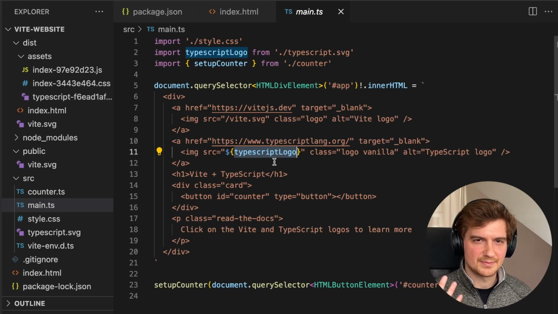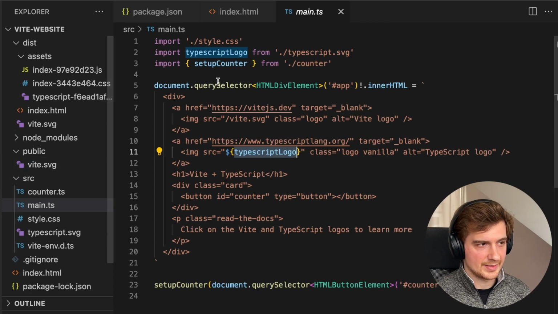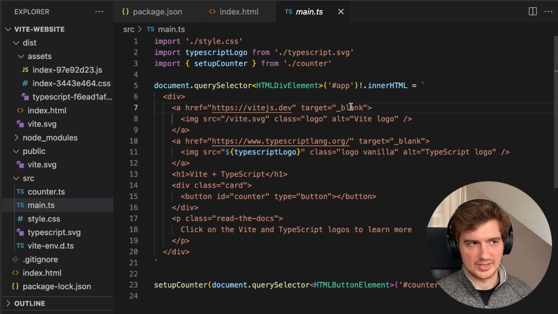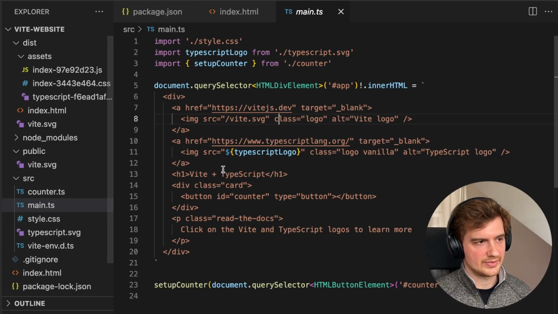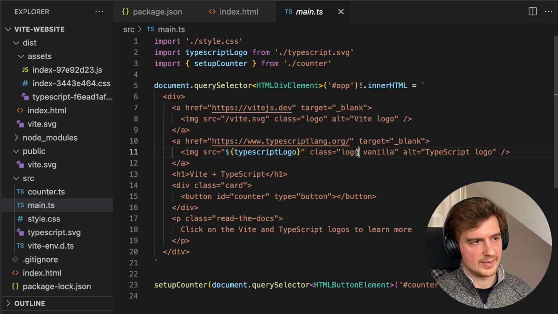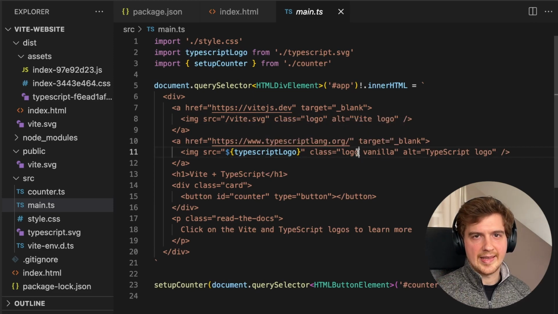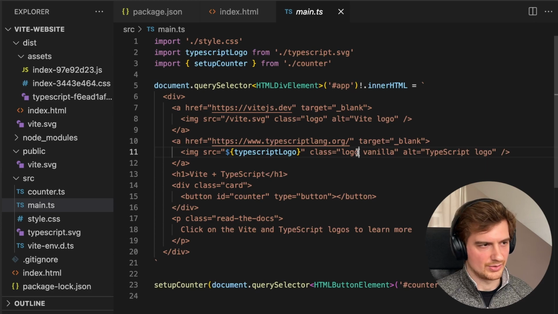So this is something that's potentially very confusing at first, because there are two different ways of doing it, right? If you have something within public, you can't import it directly into your TypeScript or JavaScript files. Instead, you would have to hard code those names as strings. And if you have your assets within your source directory, for example, then you can import them and let Vite take care of the URL resolution.